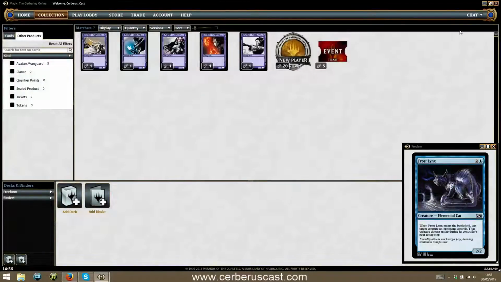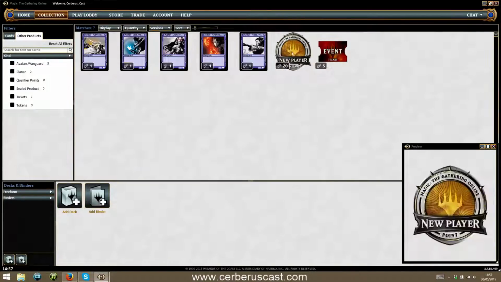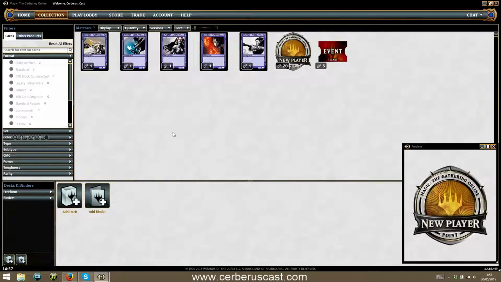So this has all now appeared in our collection. Your tickets are what you're going to use to buy into events, so you can get boosters from trades and things as well. New player points are just different things you can use to learn how to play the game. We go back onto cards now.